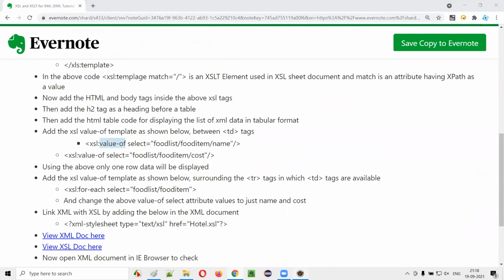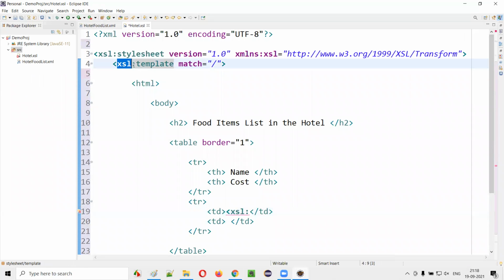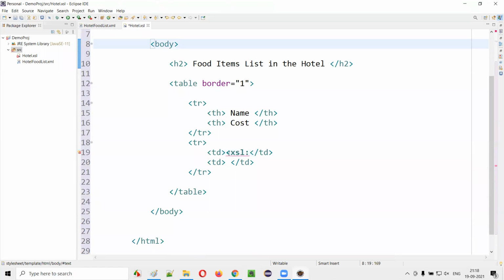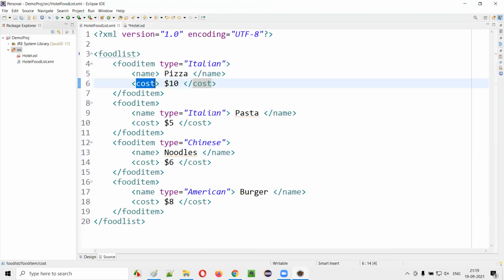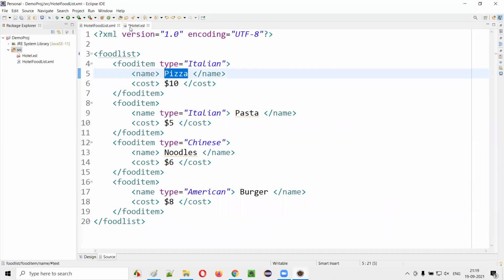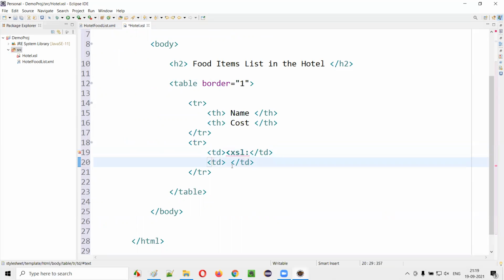The first XSLT element was here, guys: XSL colon template, with the match, which is having the XPath. This is the first one. Inside that, we are creating all this HTML content, and somewhere here between the TD tags, I have to create another XSLT element which will retrieve the name here. For example, this particular TD should get the name of the food item, and the second XSLT element should get the cost of the food item. The type I have to use is value of.